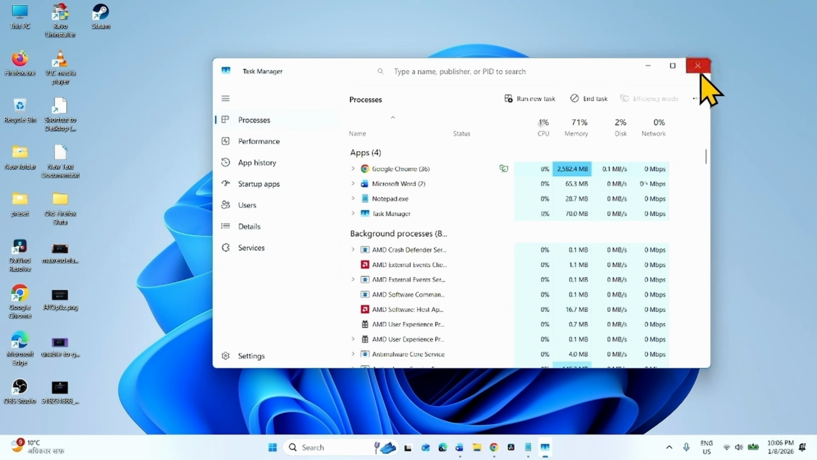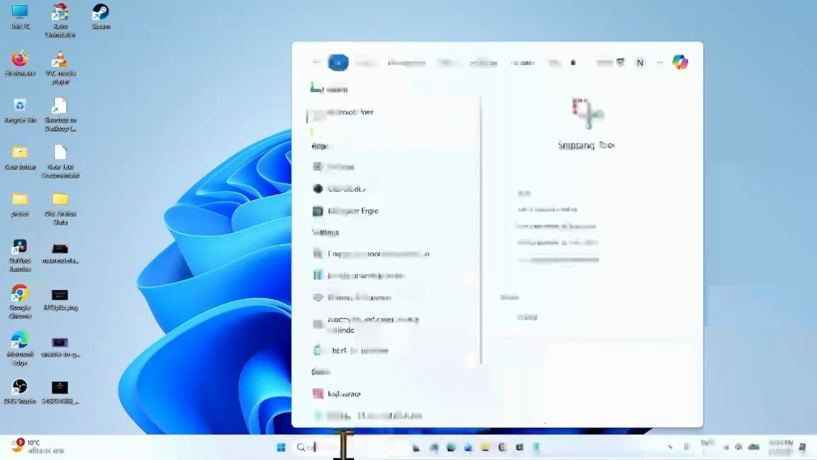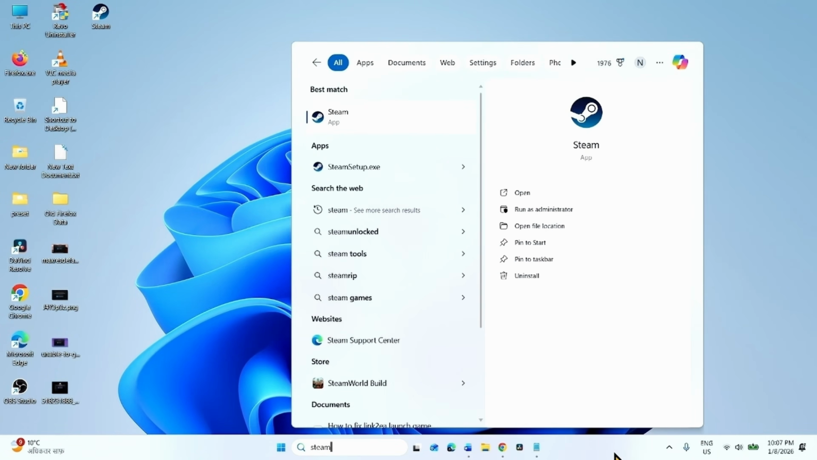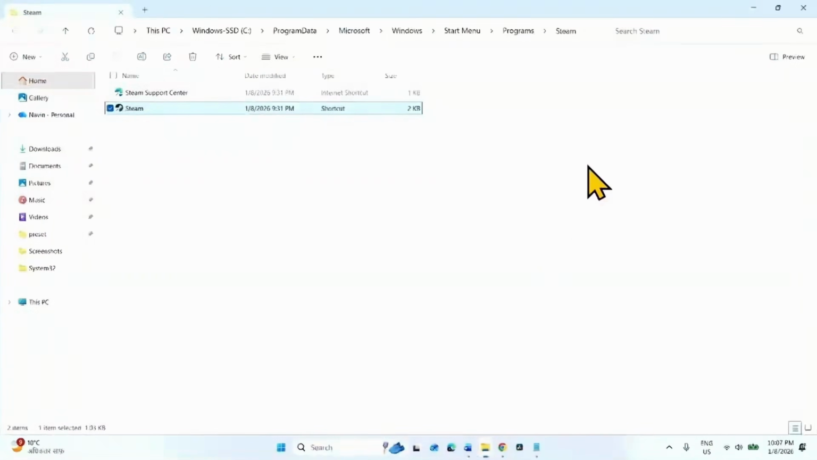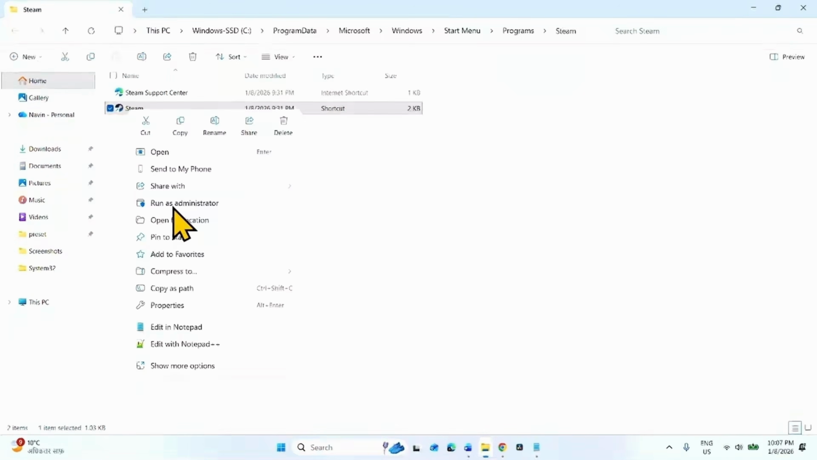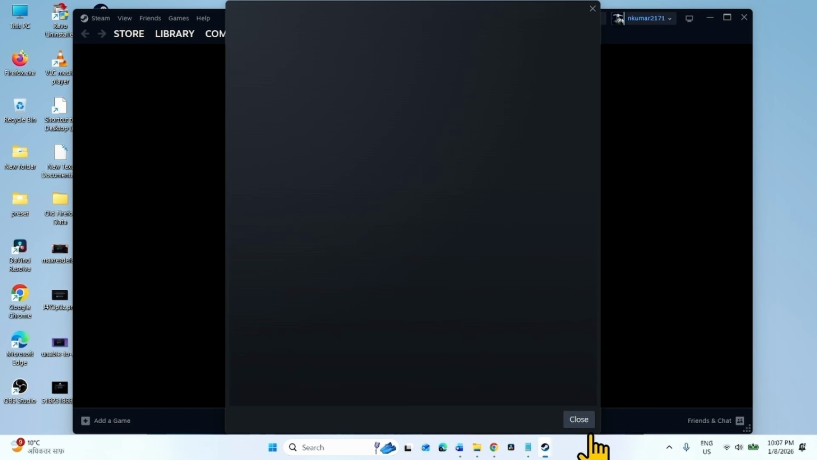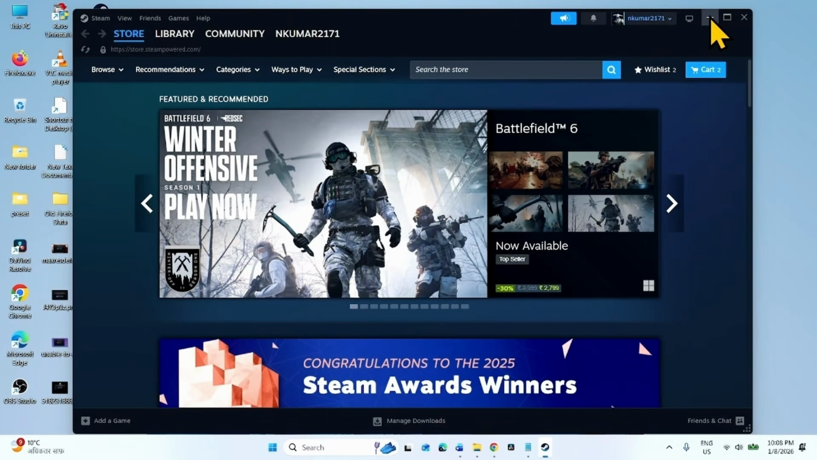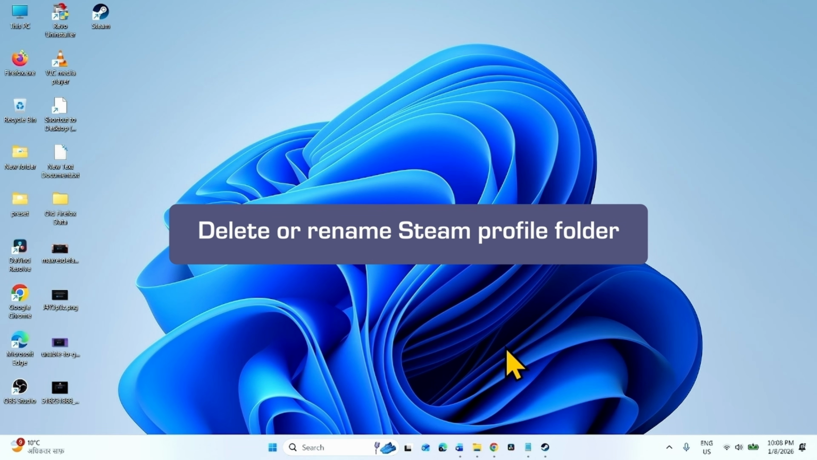After completion, close the Task Manager and then run Steam as administrator. Click on Search, type Steam, select Open File Location from here. Right click on Steam and select Run as administrator. If the problem is solved, then it is alright. But if the error message still appears, delete or rename the Steam profile folder.